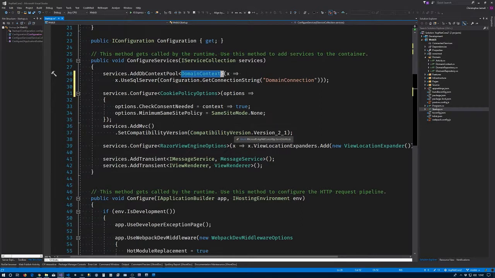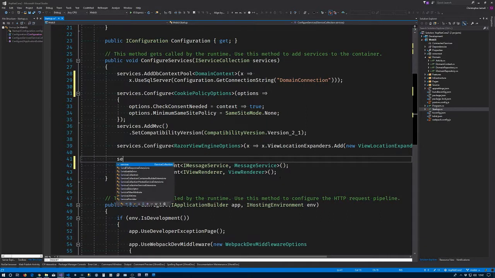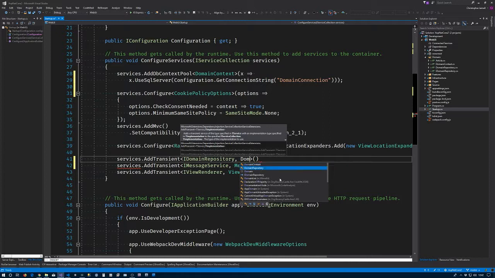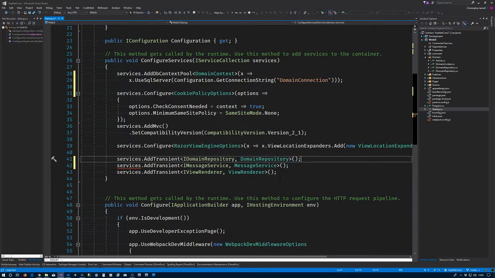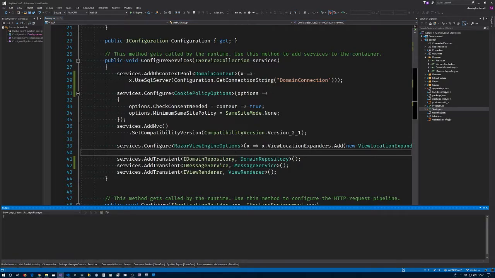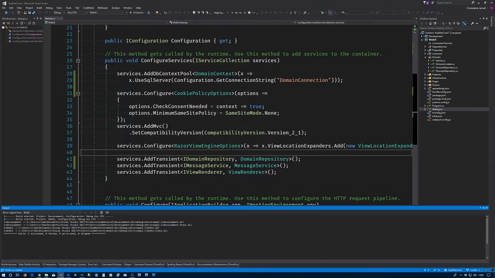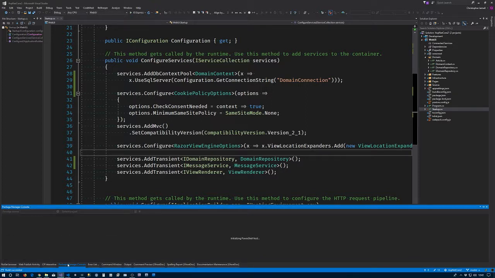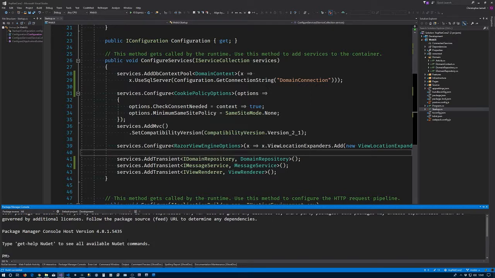All right, and now what we want is to be able to ask for a repository. So we'll come down here and say services.AddTransient, and it's going to be DomainRepository should give us a DomainRepository. Perfect. So we save that. Might as well build it now. And what we'll do here is go to, everything's built, Package Manager.